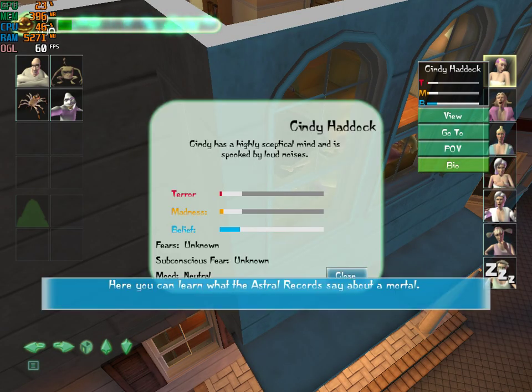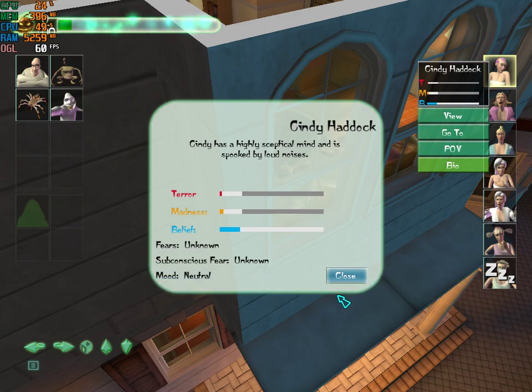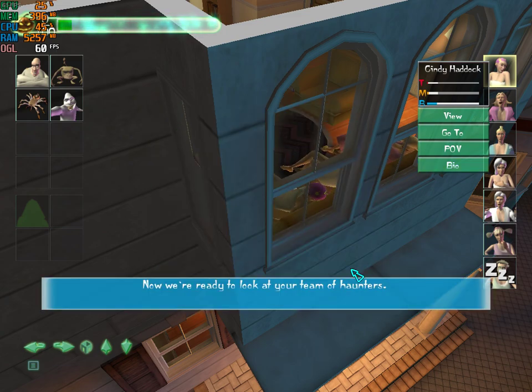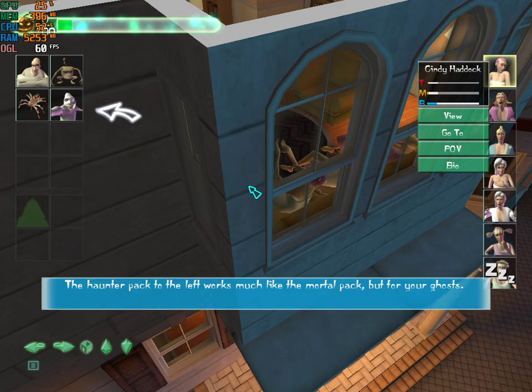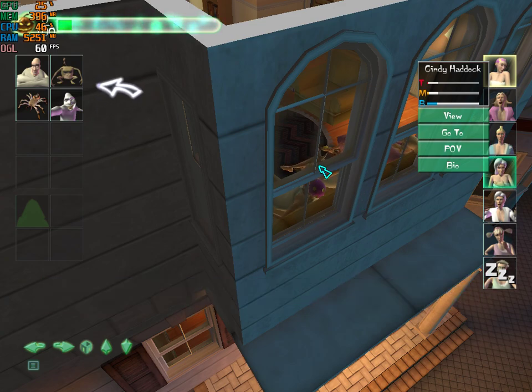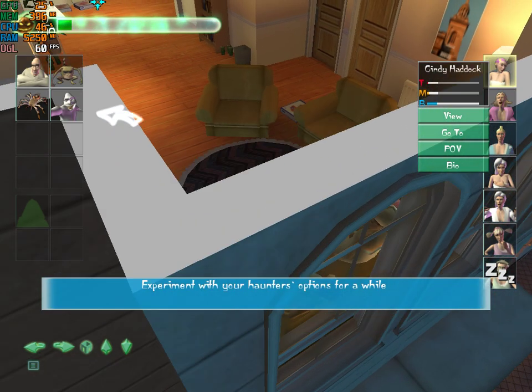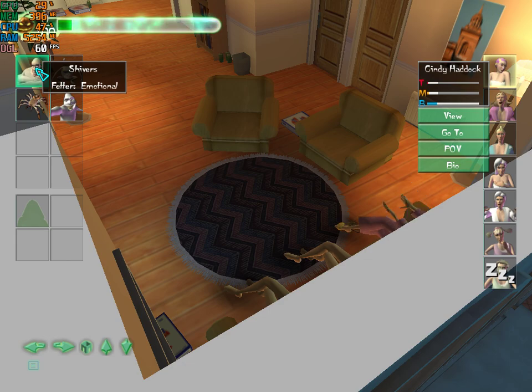Here, you can learn what the astral records say about a mortal. Click the Close button or away from the bio window to close it. Now we're ready to look at your team of haunters. The Haunter Pack to the left works much like the Mortal Pack, but for your ghosts. Experiment with your haunter's options for a while.